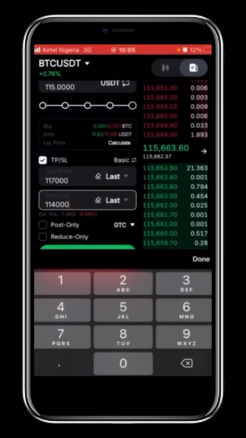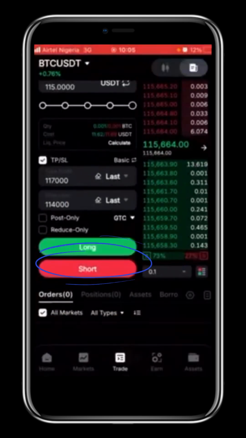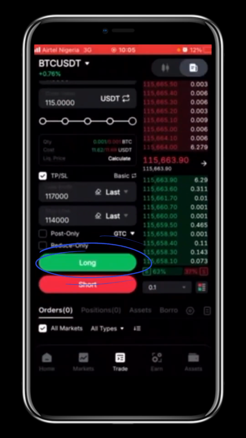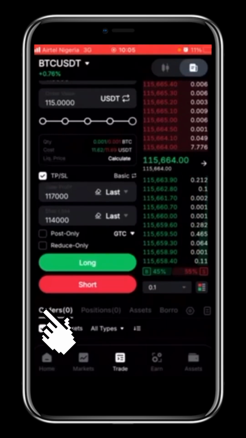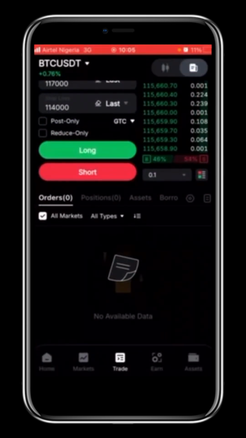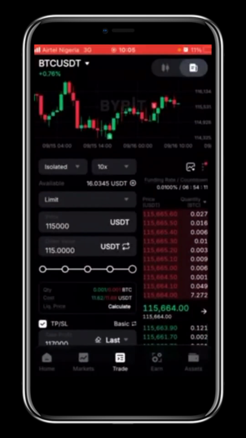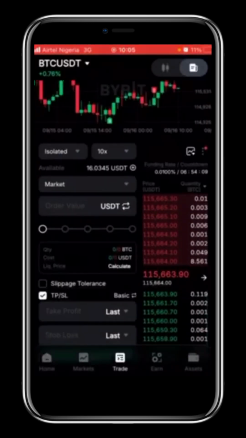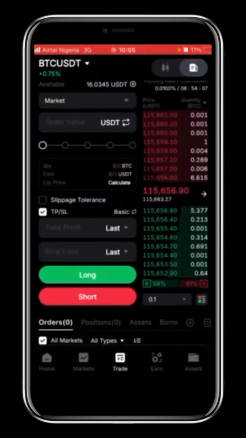After putting all that, you just have to click on long or short, depending on the signal, because if I drop the signal, I will tell you whether we are longing or we are shorting. So after you've selected all those things, if the signal is long, you click on long. If it's short, you click on short. And it will show here as an order that is waiting to trigger. But if we are using market, that means once we put all the values, check our stop loss and click long or short, the market will trigger automatically. And that is just it.